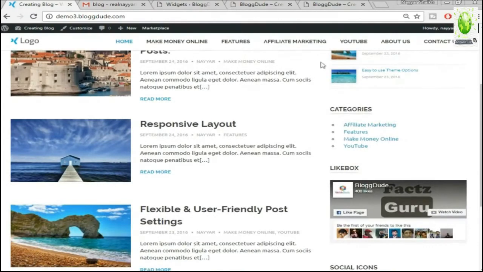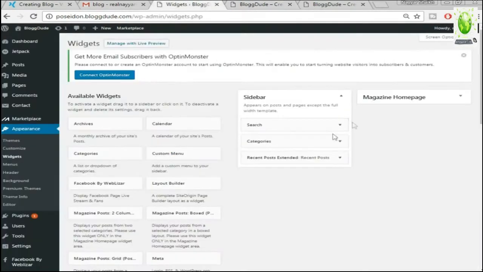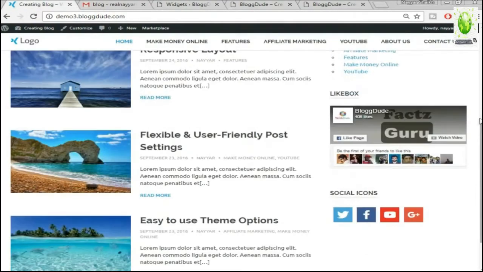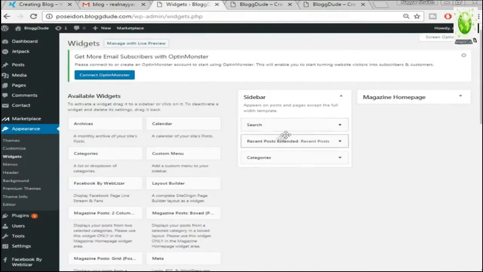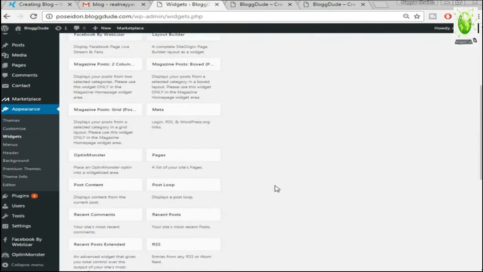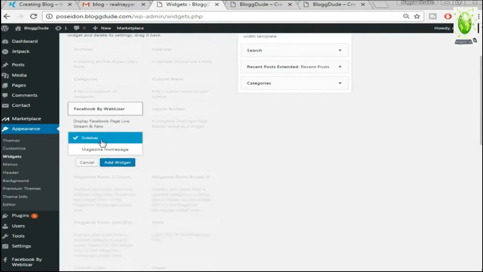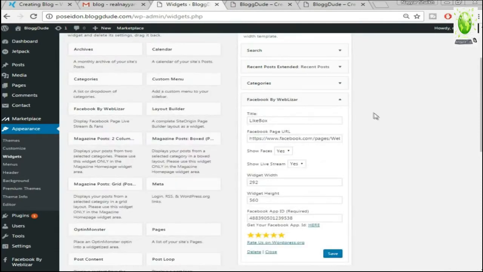We have categories. We already have our categories over here, but the category is below recent posts. So what we do is click and hold category and drag it down. So as you can see, this is how easy it is. Now we have to add a like box. So again, come back to the widgets and search for Facebook by WebLisa. So once you find that, click on that, make sure sidebar is selected and click on add widget.